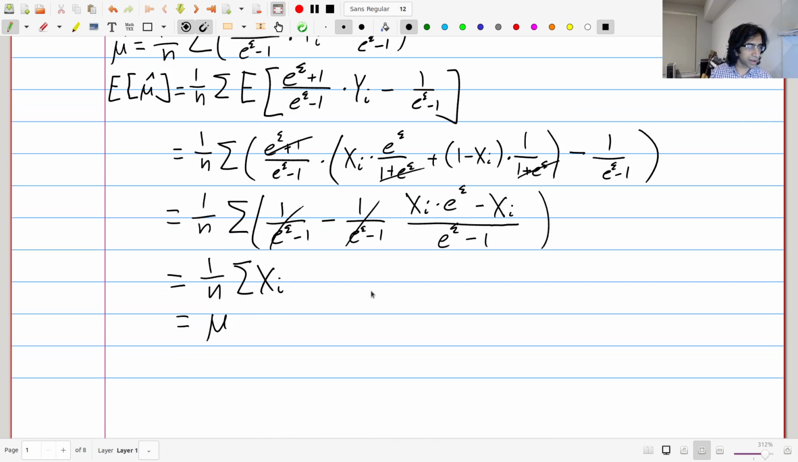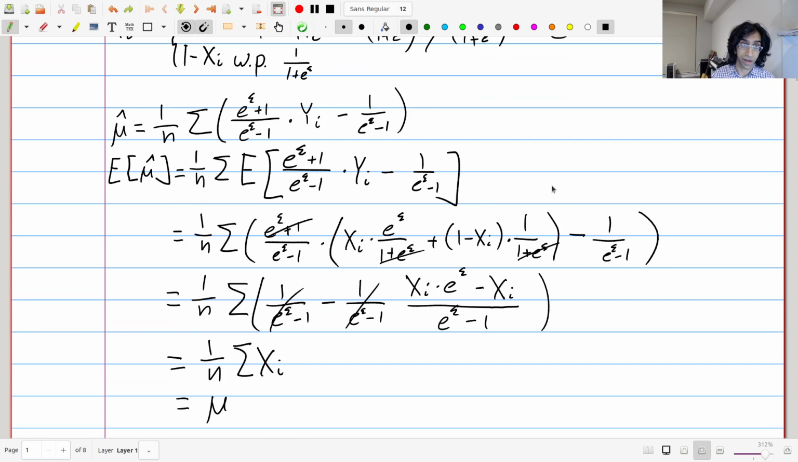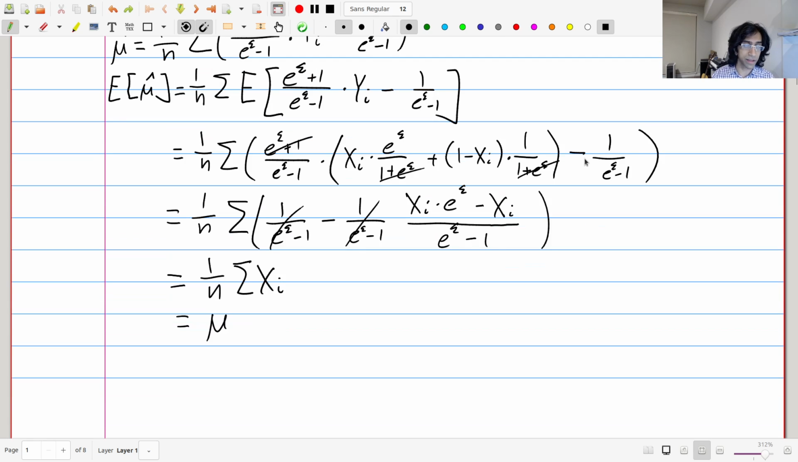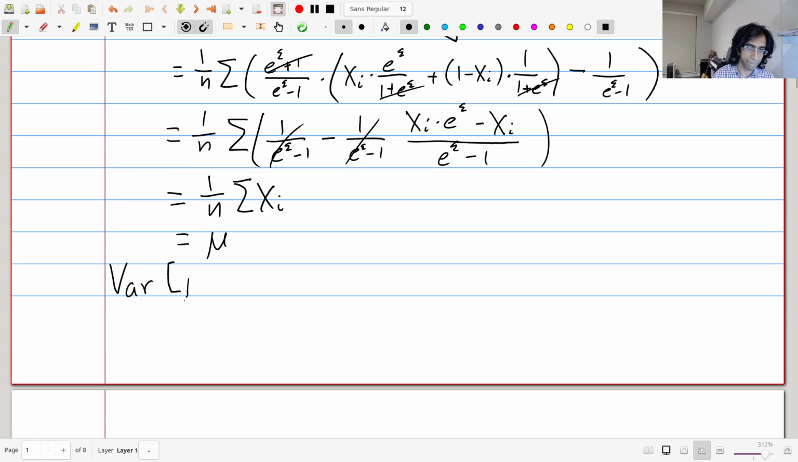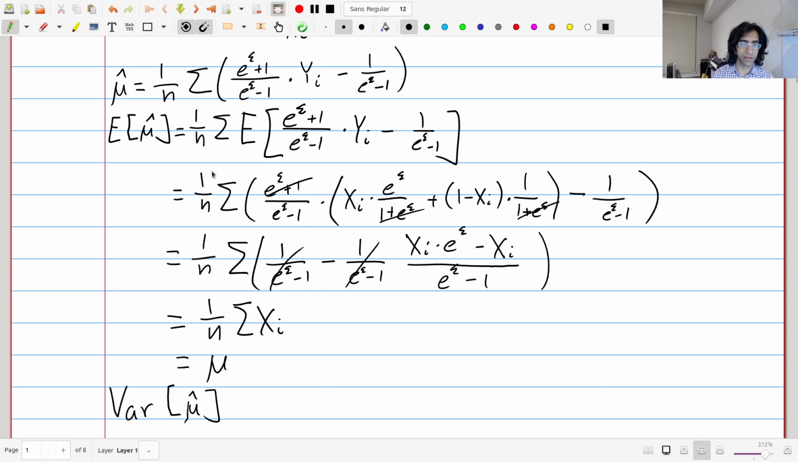Also, simple calculations show that the variance, really, it's not too hard to see what the variance of this quantity is going to be. Well, let's do this calculation as well, in fact. So the variance of mu hat. I'm going to only do this very roughly, but you can pull out these constants because they're not going to affect the variance.